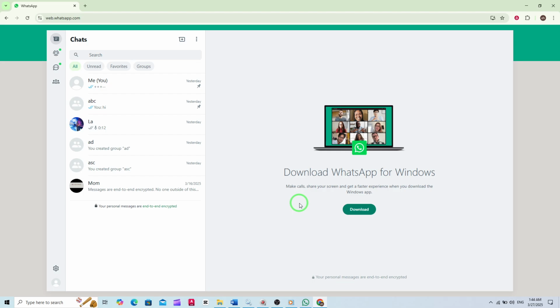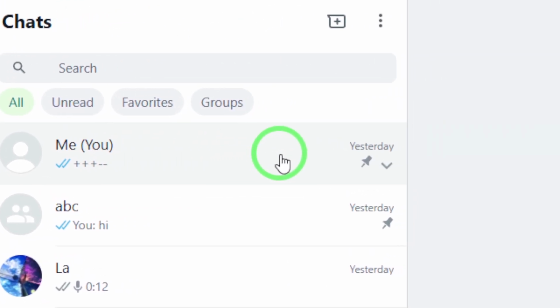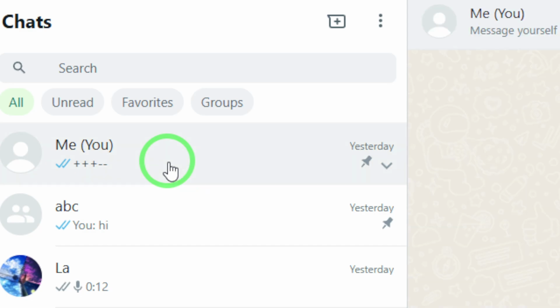Next, locate the pinned chat that you want to unpin. Pinned chats are always positioned at the top of your chat list for easy access. Click on the pinned chat to open it.